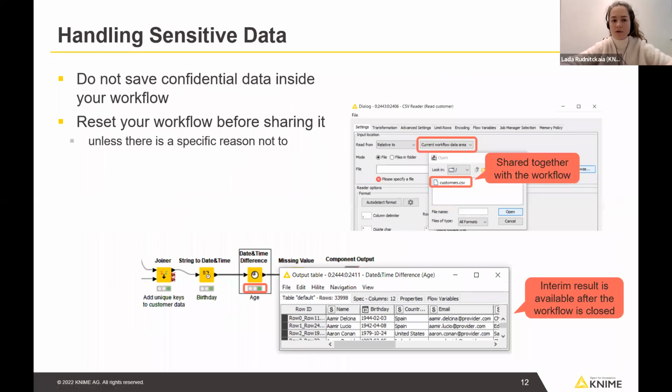So that was about credentials. Let's now talk about how to handle sensitive or confidential data. You might know that a KNIME workflow is a folder on your machine, and I already mentioned it. There is a data folder there where you can store all the data that you want to share together with the workflow. This is a very nice option if you want to share the workflow with someone and make sure that people will be able to execute it again.